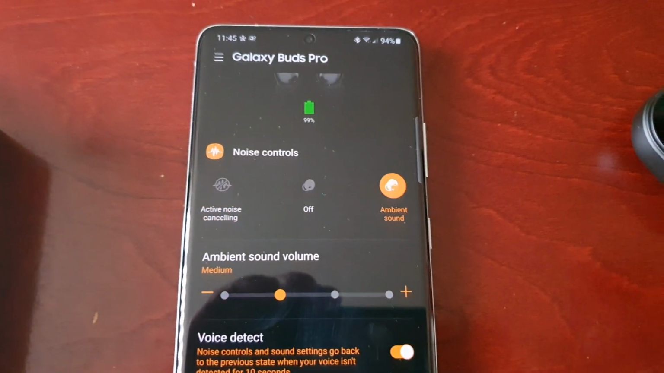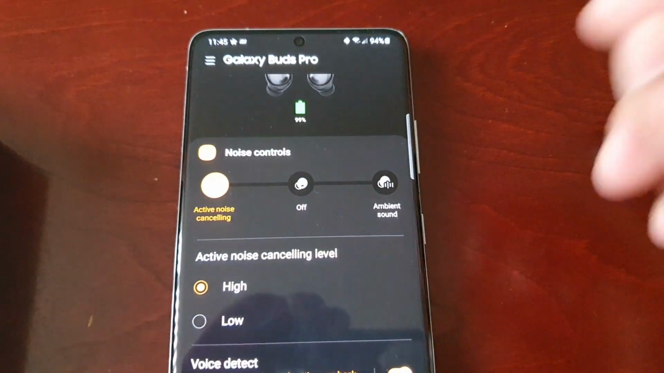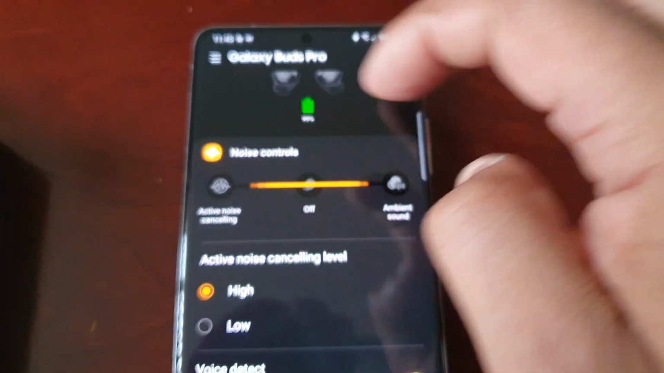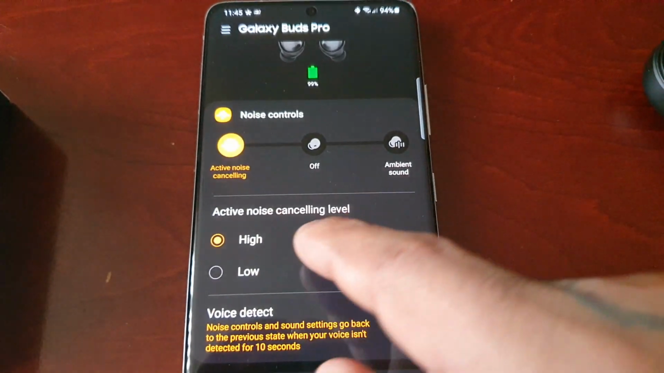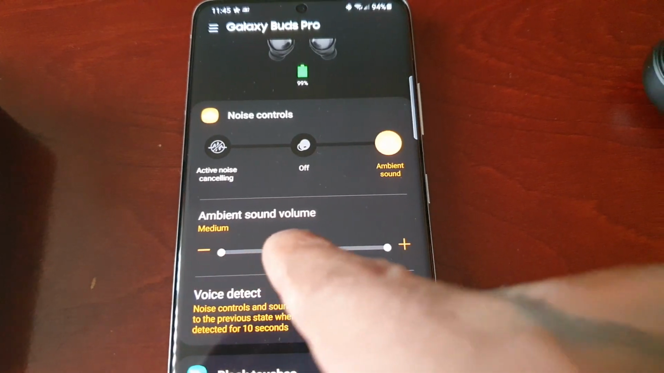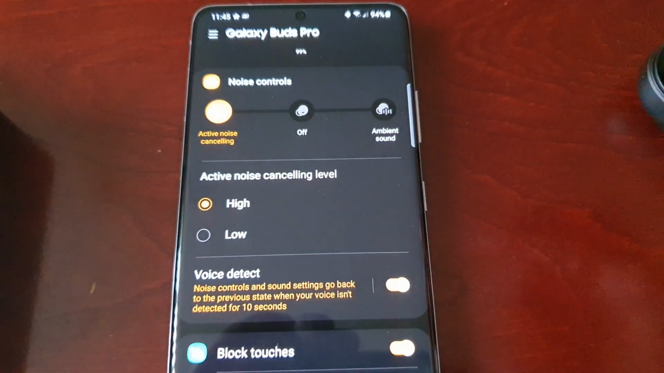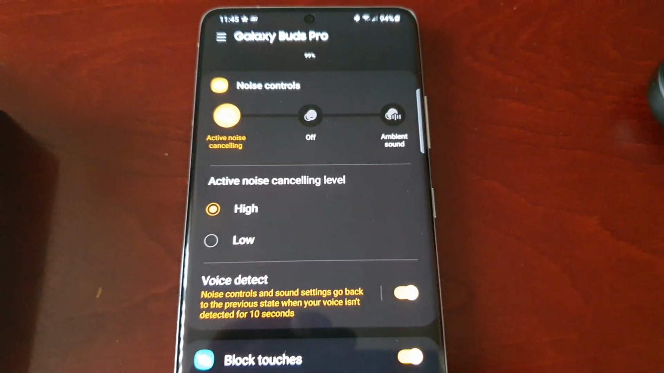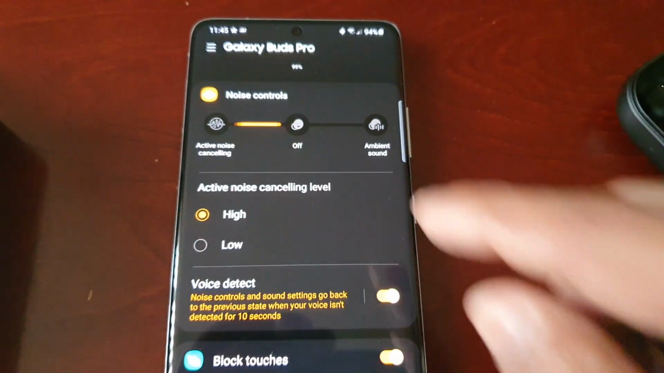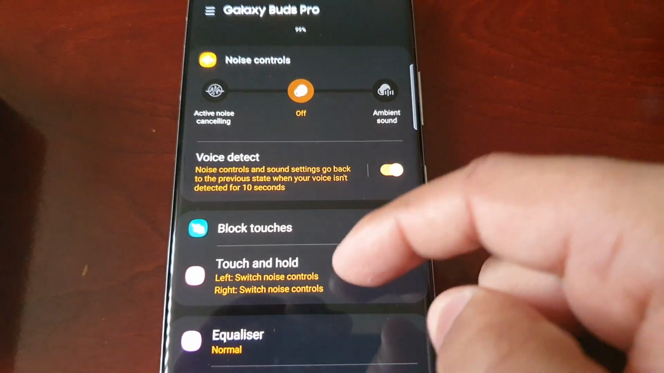Okay, so you've got to make sure that the earbuds are in your ear properly, and then you can switch from off to active noise cancelling or ambient sound. And we've got the different levels here. So medium to high for ambient sound. And for active noise cancelling, we have low to high. Just going to put those back in the case.